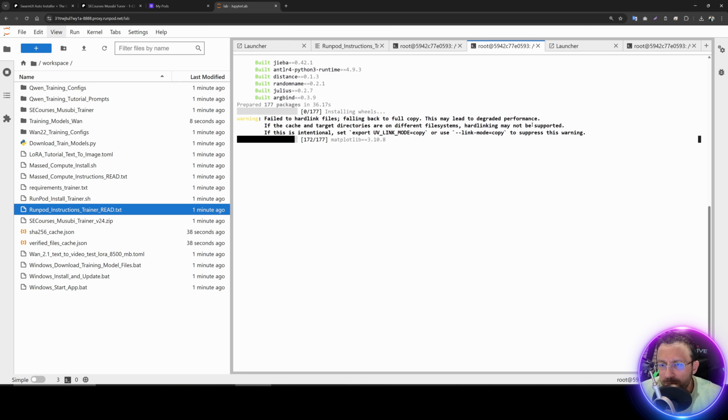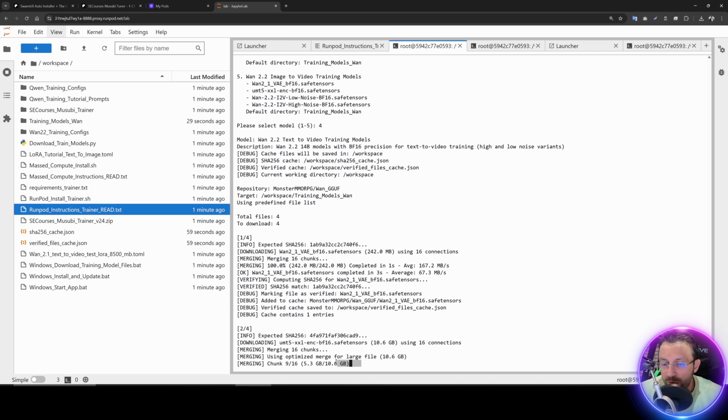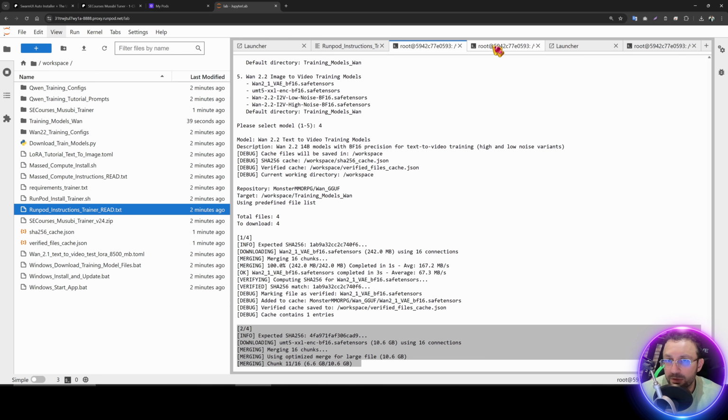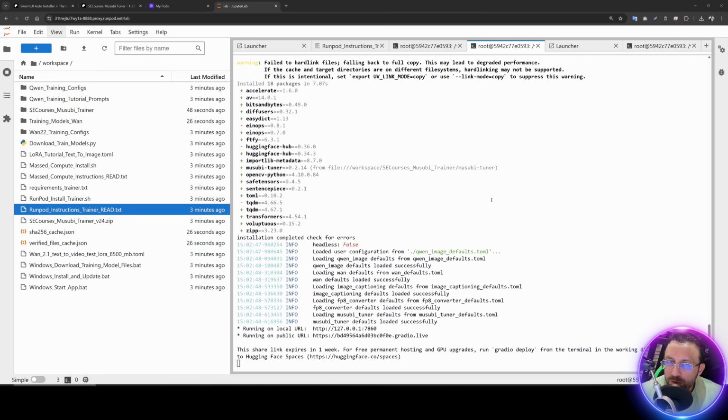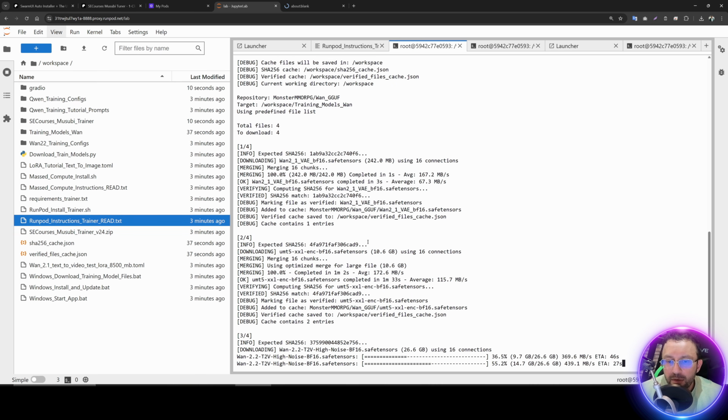This warning is not important. You will get this in all installers. The model merging and verification on RunPod is sadly slow compared to Massed Compute because its disk speed is very slow compared to Massed Compute. Okay, application installation completed and started. I will open the Gradio live link. However, model downloading is still continuing.